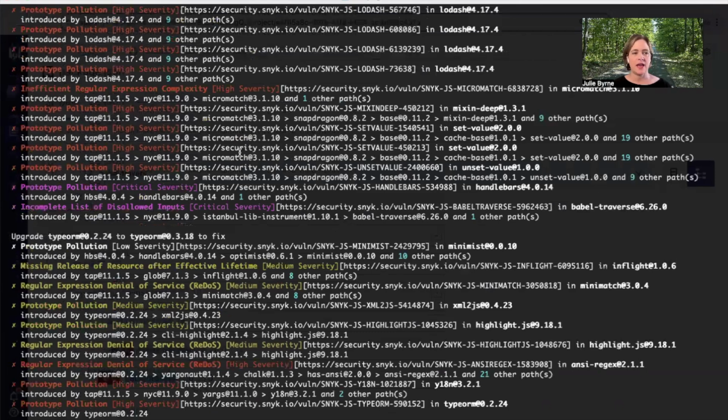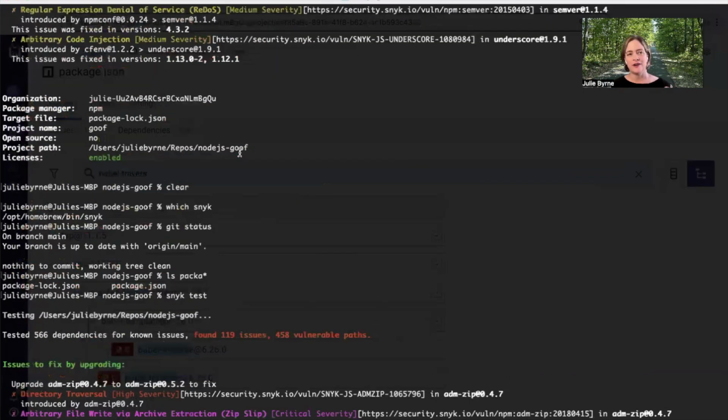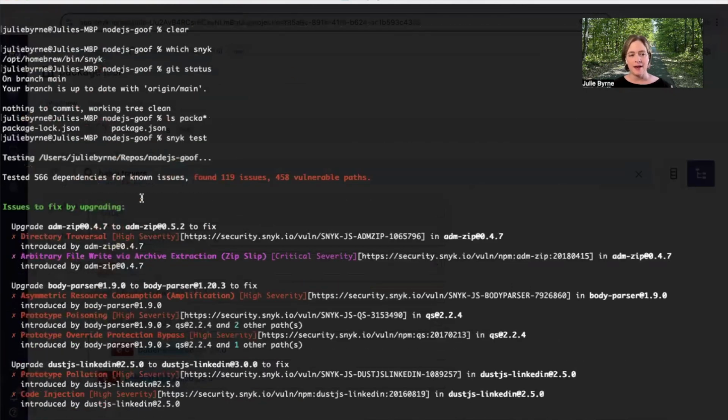Okay, so you can see there's a lot of output here, but it is giving us a view that's very similar to that view that I showed you in the UI that allows you to see at the package level or at the library level which specific versions are your current versions that you're using, what issues are found in that package, and then which version you need to upgrade to in order to fix it.